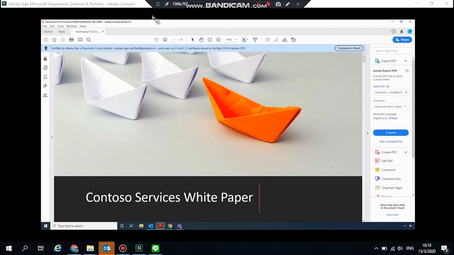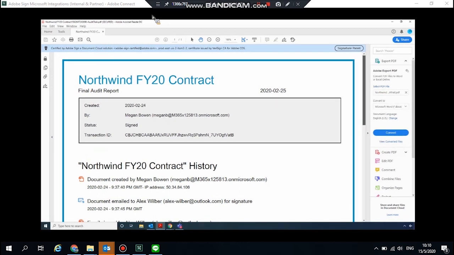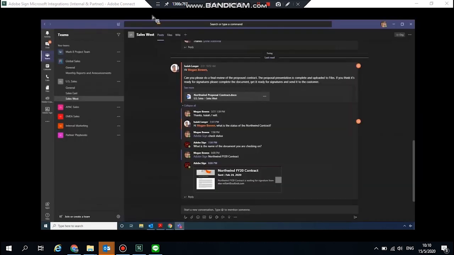With every agreement sent using Adobe Sign, there's an audit trail, and audit trails provide Megan and her organization the legal compliance needed for auditing. Megan is safe knowing that she mitigates any risk of non-compliance. And we basically see that Adobe Sign and PDF services and Microsoft 365 empower Megan to accelerate her contracts, allowing her to meet quota.